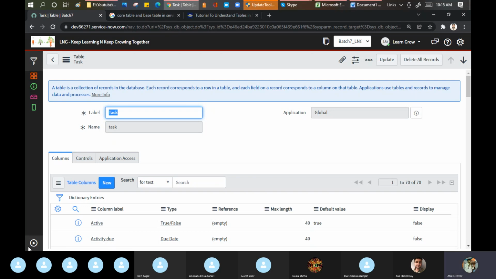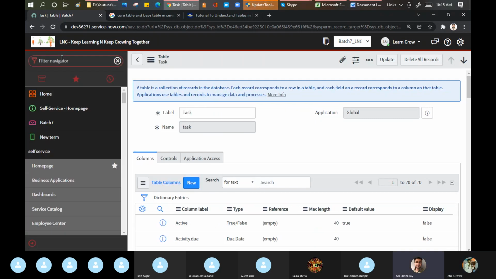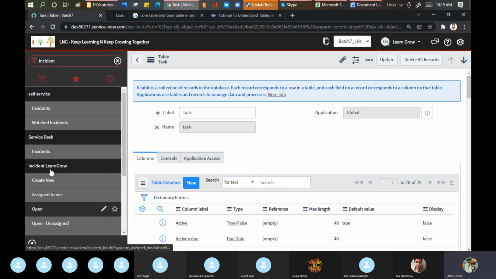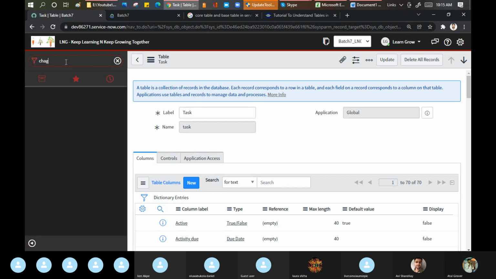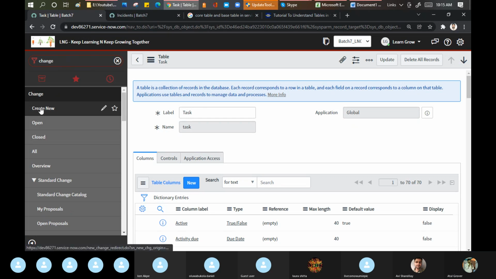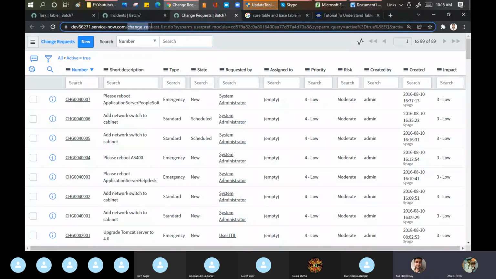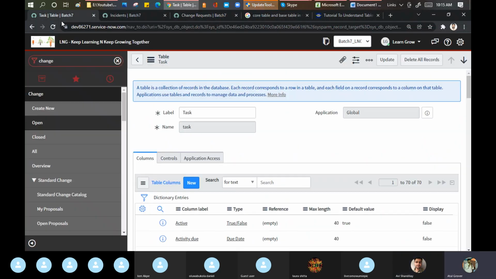Now if I show you something here, let me open this. If you see here, I am working on the incident and I'm using the incident table here. You can see, right? I'm working on the change. I'm using the change request table. But how this table has been created, let me go here and show you.